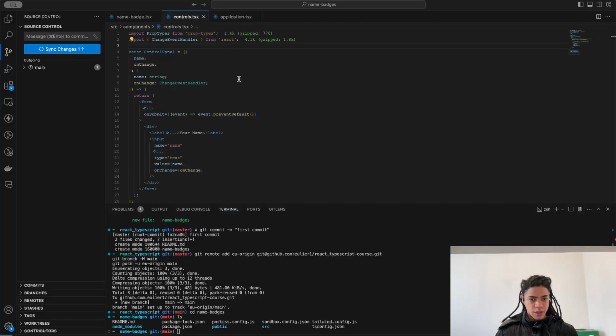The convention is to put the props type like this in the controls.tsx file, which is this. That's the convention.